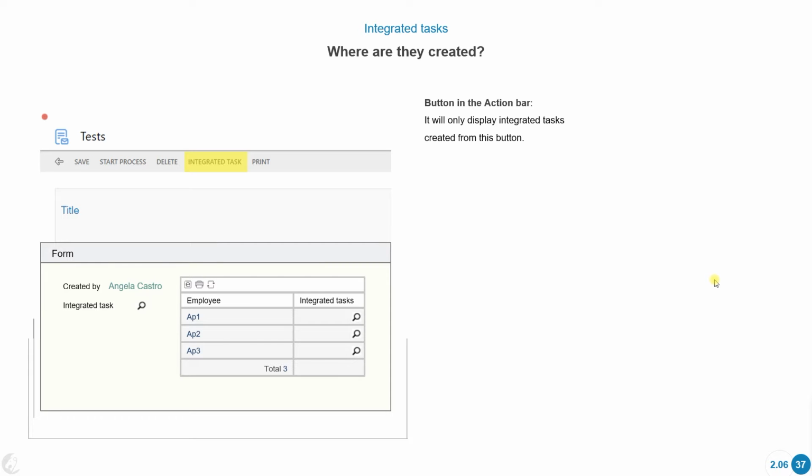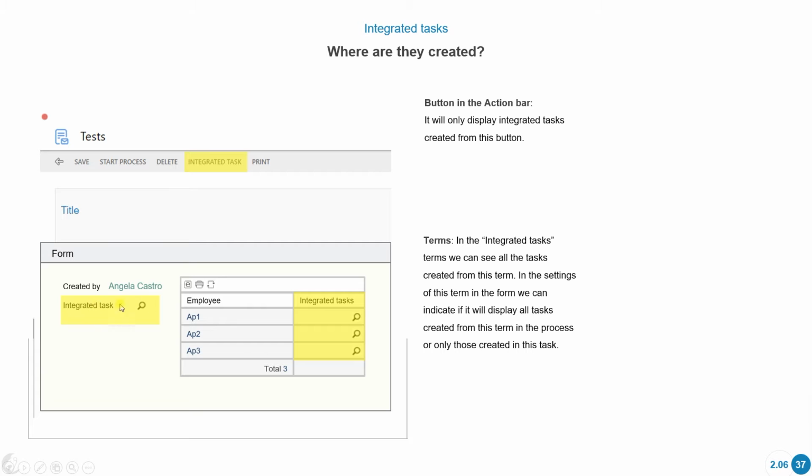On the other hand, we cannot only create integrated tasks from the button in the action bar, we can also use an integrated task general type of term, as we can see here. We could also create integrated tasks from a group of fields if we have a column with this field. From the integrated task terms, we can see all the tasks created from this term. In the settings of this term in the form, we can indicate if we will display all the tasks created from this term in the process or only those created in this task. So the button will only allow me to see the tasks I created there.